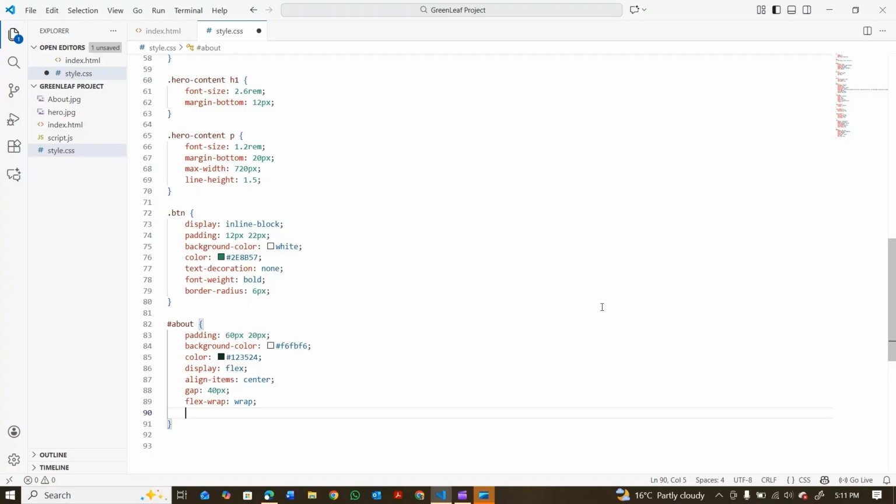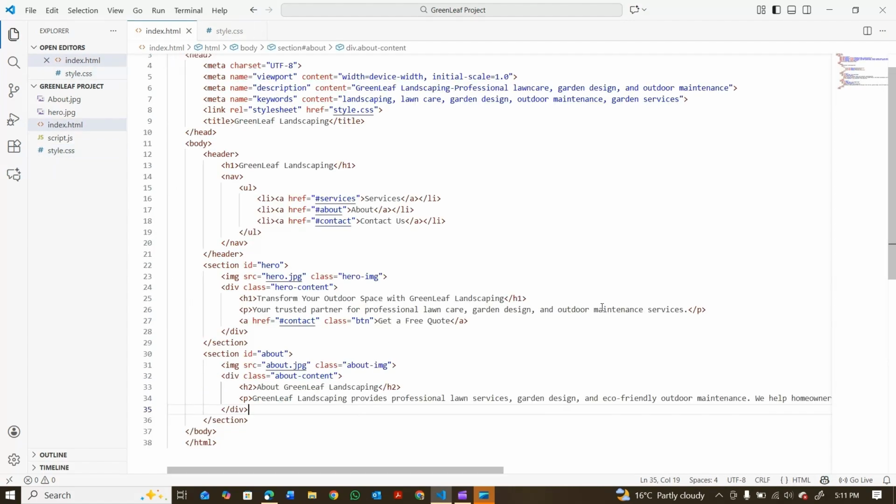Now let's style the image content itself. Our class for the image was about-image.